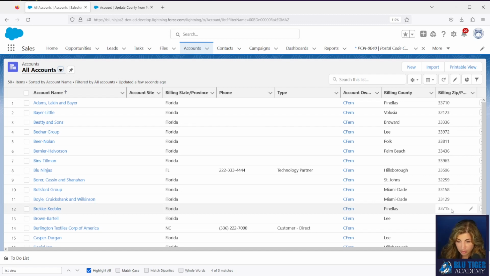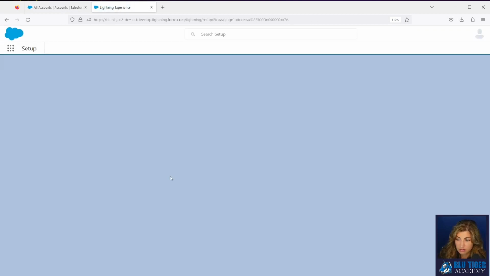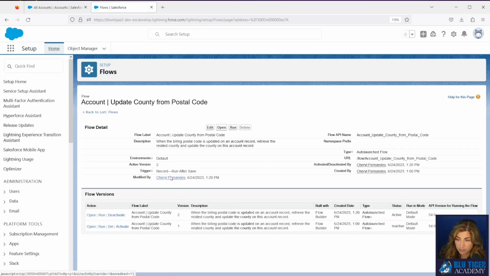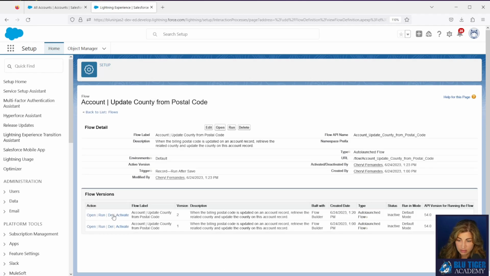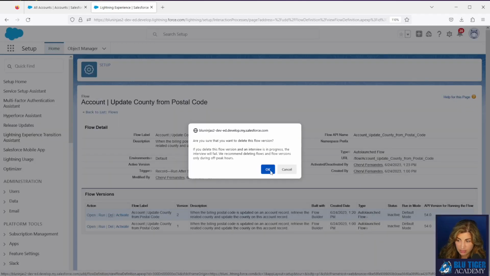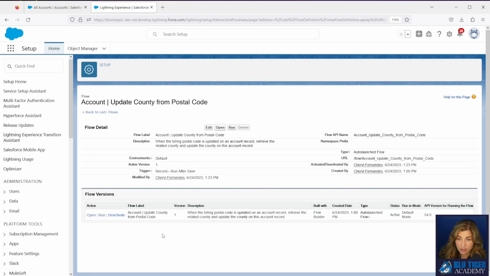Now, one other thing, let's make sure that we do this. Let's go back and make sure that we put our flow back to the way it was. So I'm going to deactivate the new version I created. I will delete it and click activate here. All right, so now the contacts are the only thing that's left. So you're just going to do the same exact thing on the contacts that we did for our leads and accounts.